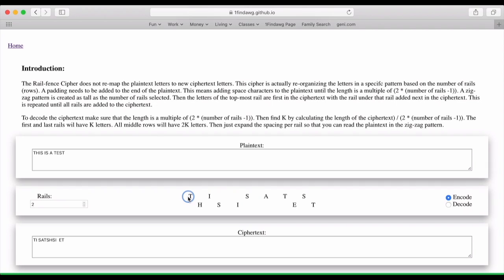Then what you do is you take the top row, and that becomes your first half, in this case because there's only 2 rails, and then your bottom. So it'd be TI space SATS, which we have up to there, and then we have HSI space ET.